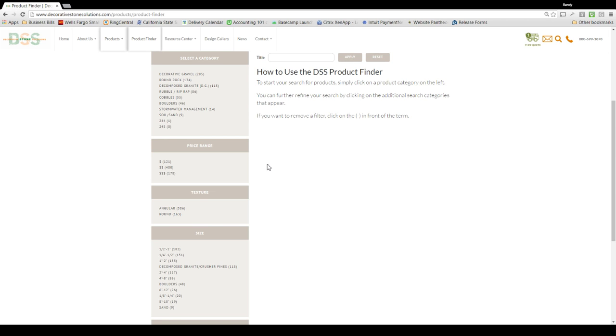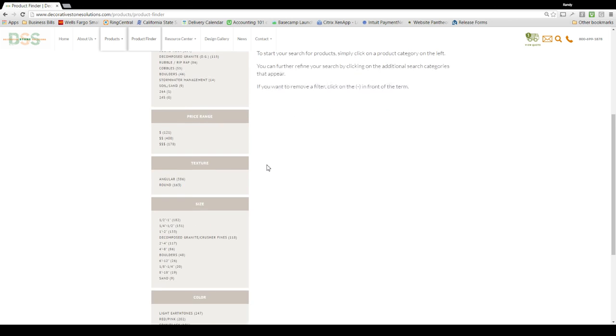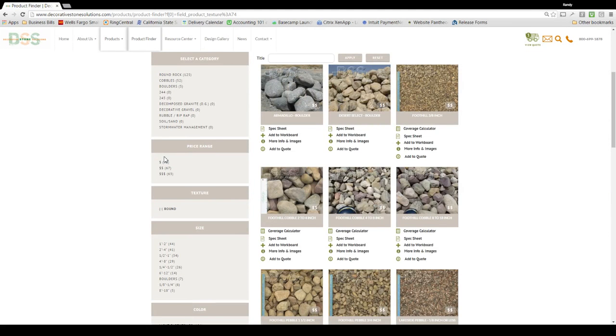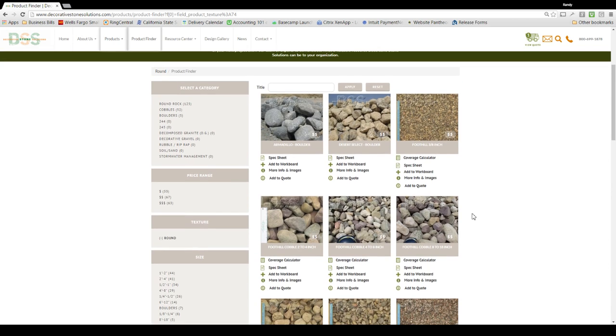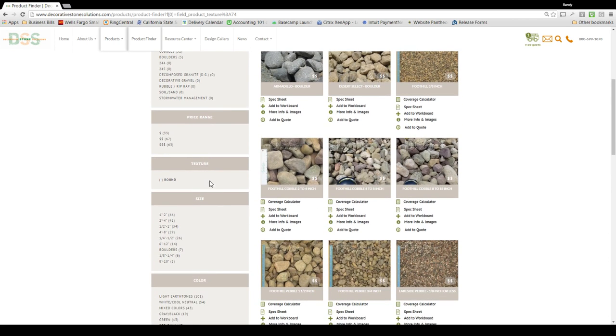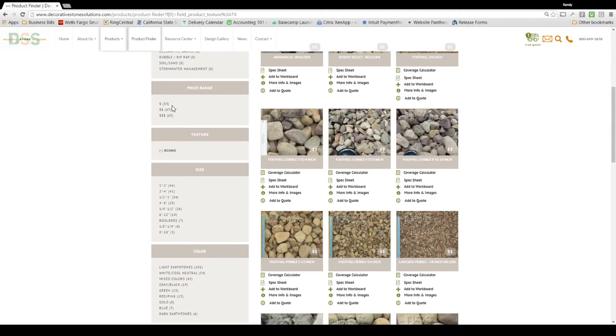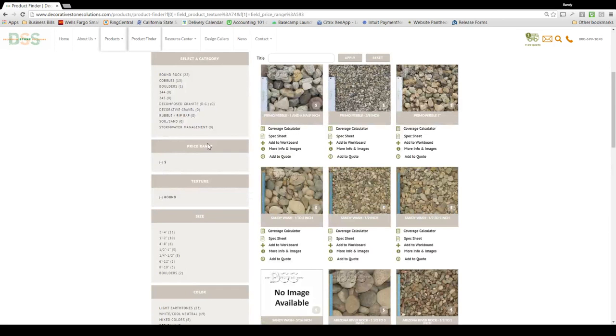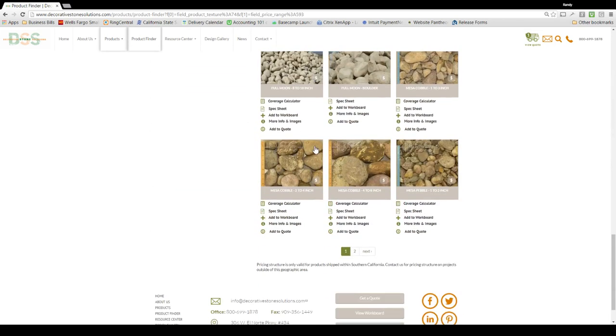So let's do a hypothetical project where we're looking for a round rock. We'll go to the texture and check the round box. Now it's going to show us all the round rocks in all of our product categories. If you know your price range, you can type it here. We know we're on a budget for this project, so we're going to hit the lowest economical priced items, the single dollar sign. Now we are narrowed down even further.